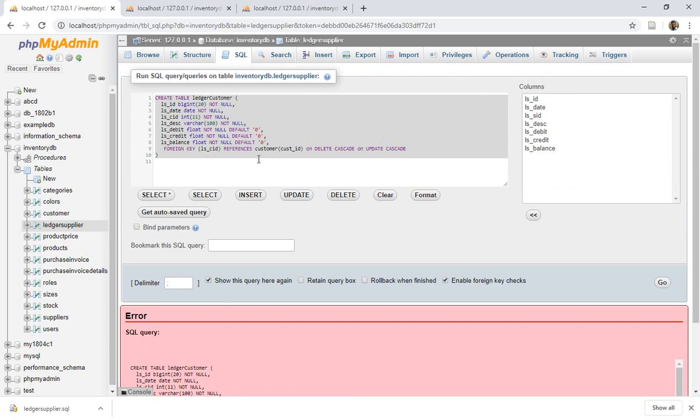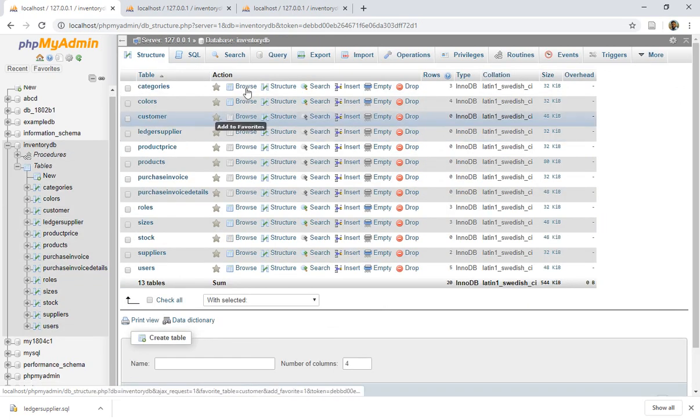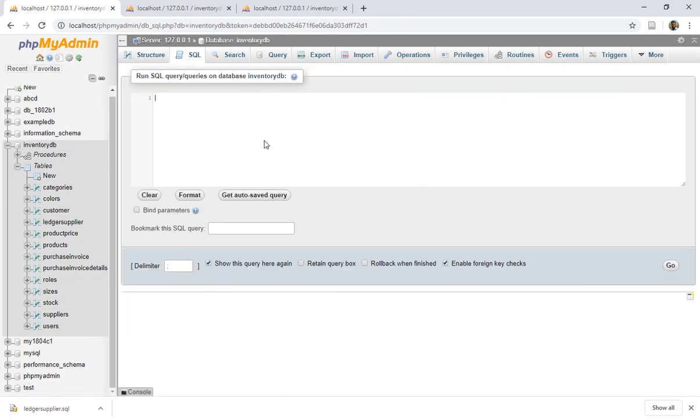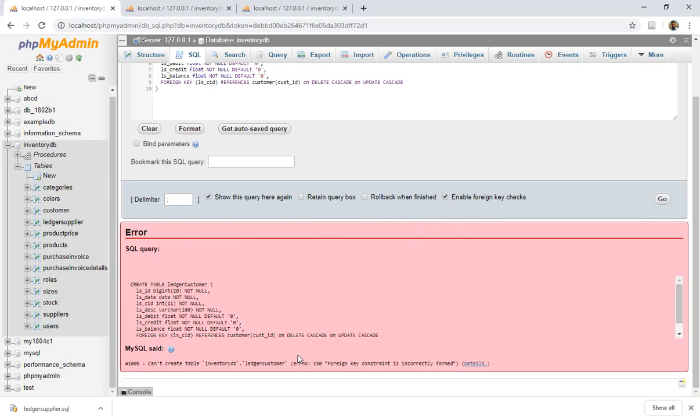Okay, foreign key is incorrectly formed. Okay, references, customer, let us check the customer, that's fine. Let's go to the inventory DB first, and then go to the SQL and paste, because when we mix things, this problem might come. So now ls underscore CID, and now customer ID, and then this. Let's try to execute.